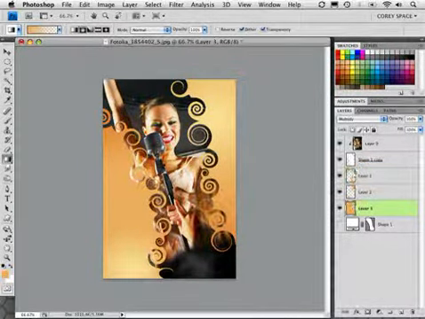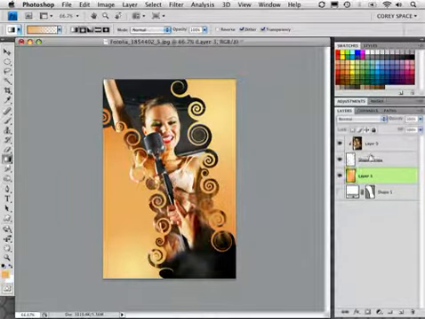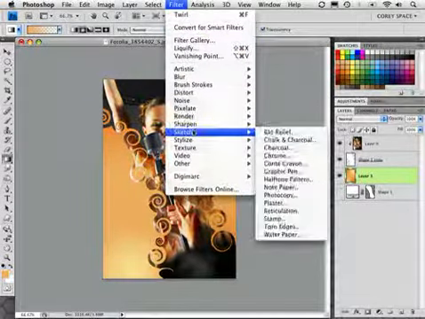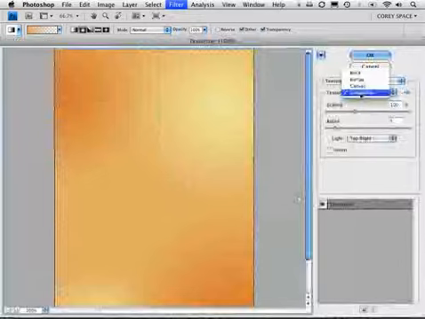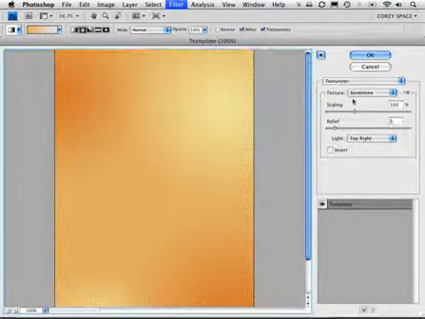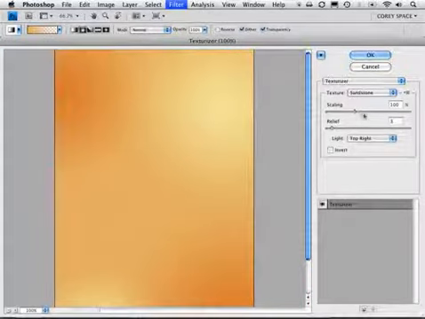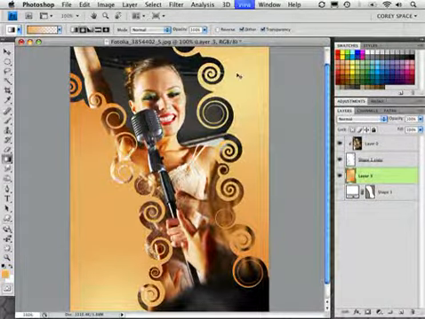Well, I don't want it to be a flat color, so I'm going to go ahead and merge all these three layers together. Just select all three and press Command or Control E, merges them together, and I'm going to go into the filter menu and go to Texture, Texturizer. And I'm just going to give it a very simple sandstone texture, and we'll keep the scaling at 100%, and the relief we'll do around 3 just to keep it somewhat subtle. And we'll click OK. So you see we've got an interesting background happening there.